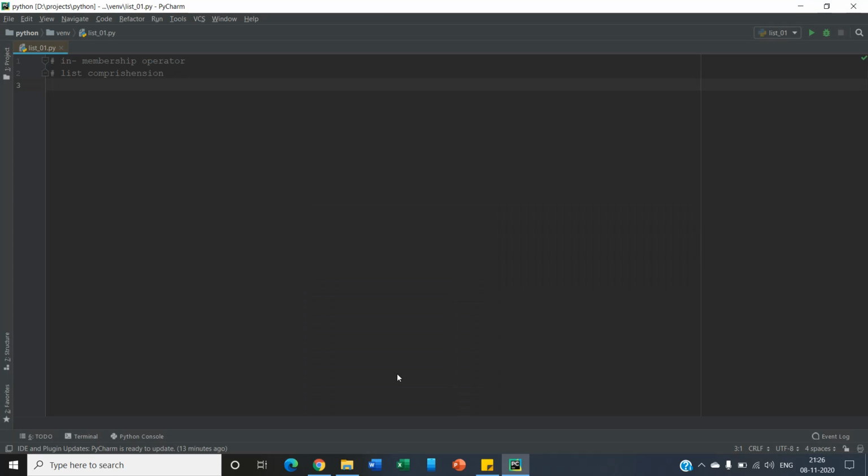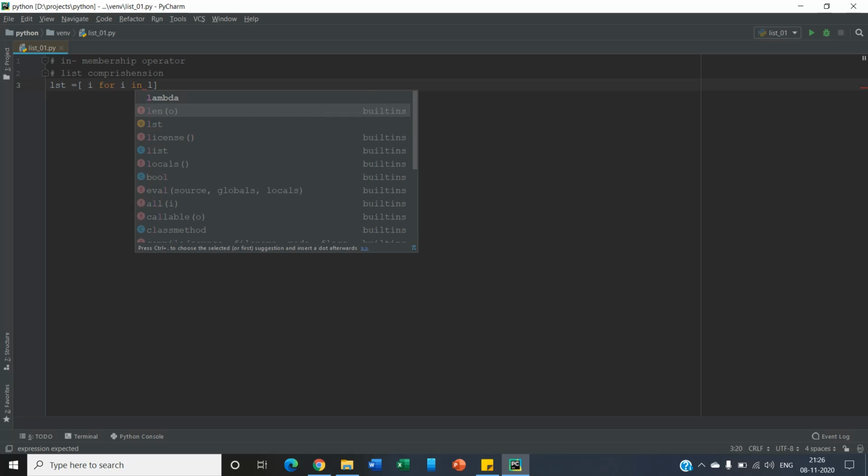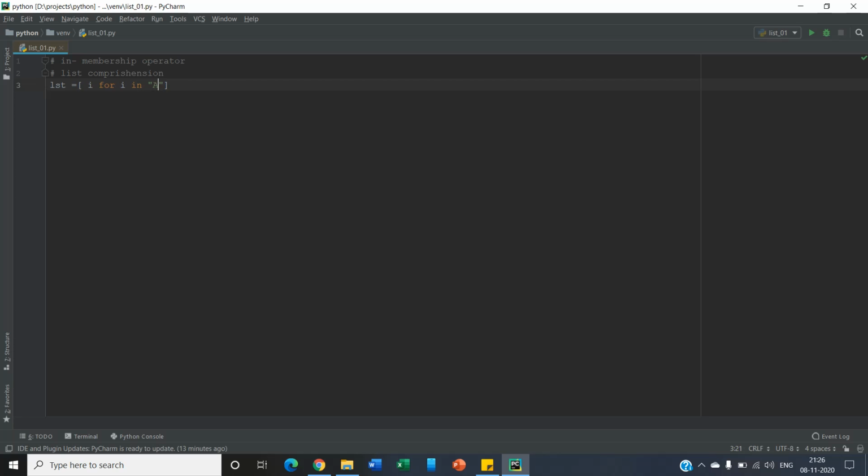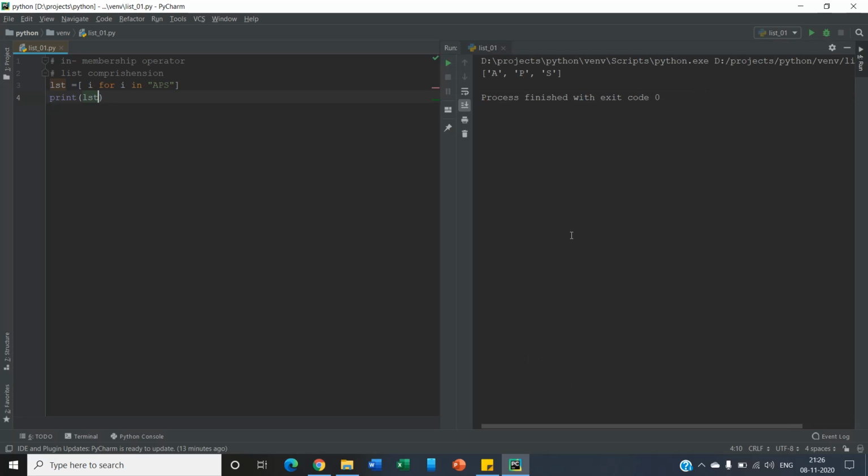So for example, if we have a list like lst is equals to, let's say we are going to have i for i in, let's say I can have any, let it be APS, right? And now if I print lst, and now if I execute this, you will see the result here. Now we are getting a list, right? So this is a simple way or a shortcut method of creating a list.